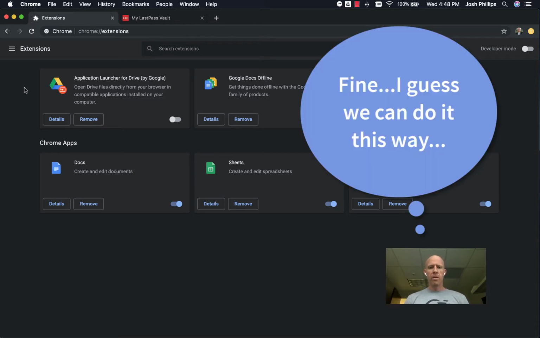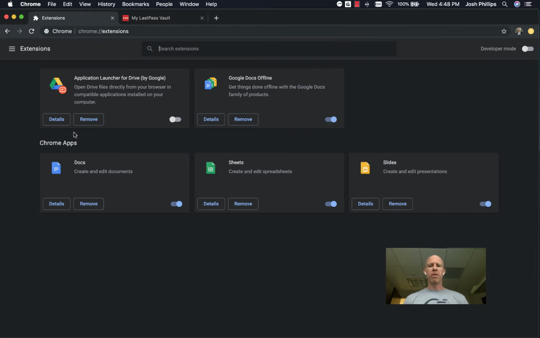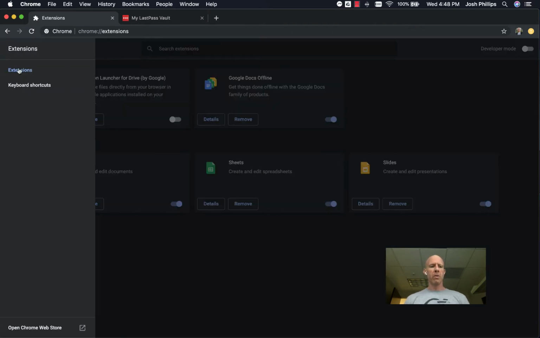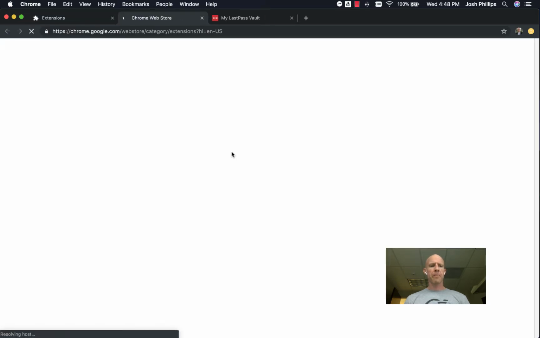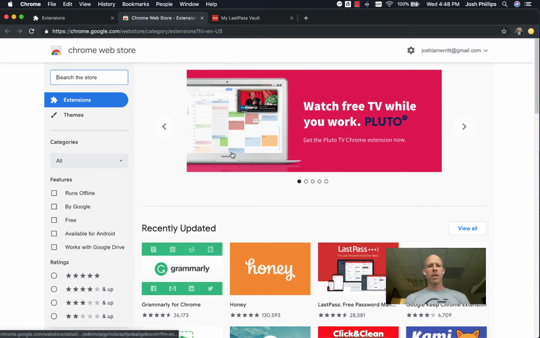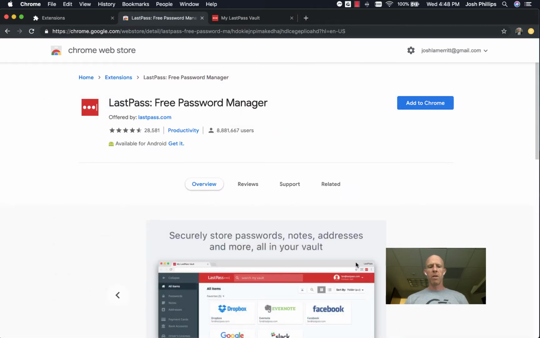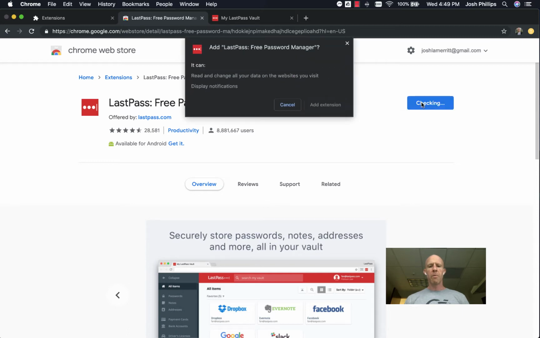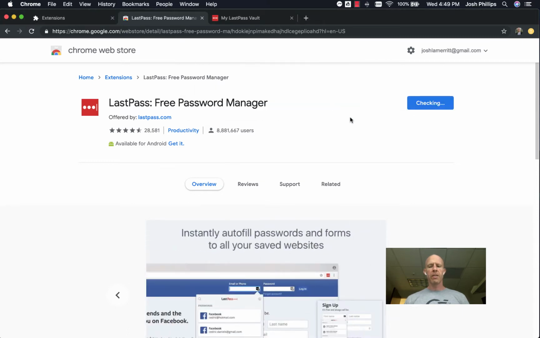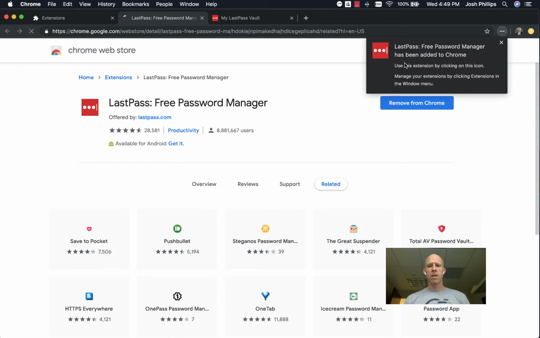And these are the extensions that are just in Chrome by default. And we want to add an extension. So we're going to open the Chrome Web Store. And we're just going to search for, oh, there's LastPass right there. One of the number one plugins in the Chrome store. We're going to add this to Chrome, add the extension. It's been added.